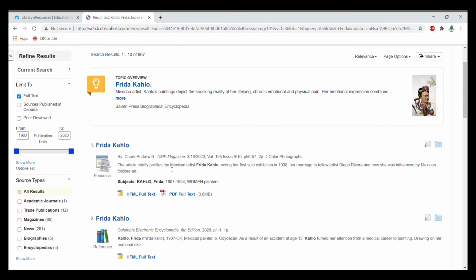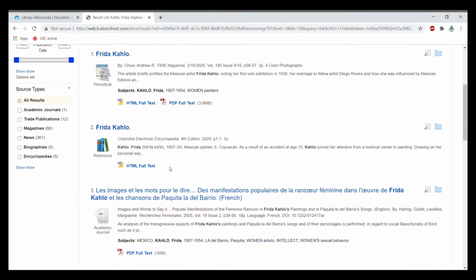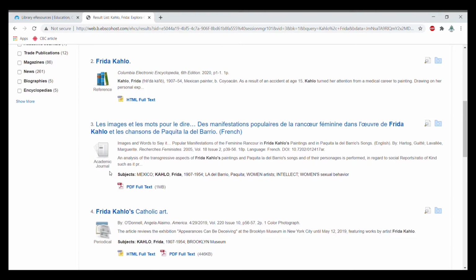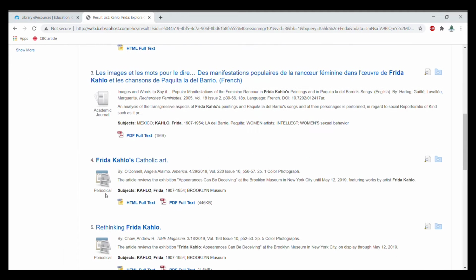and we can see on this page it's come up with all kinds of different resources. So it will tell you over on the left hand side what type they are. So this is Time magazine, is a periodical, but there's also an encyclopedia, an academic journal, another magazine, America.